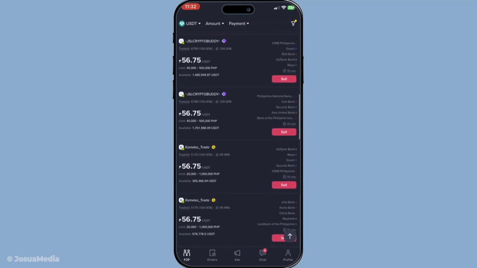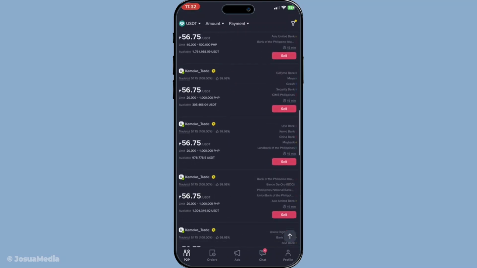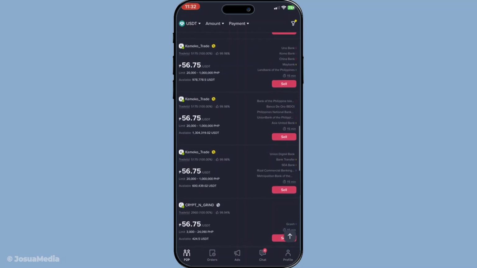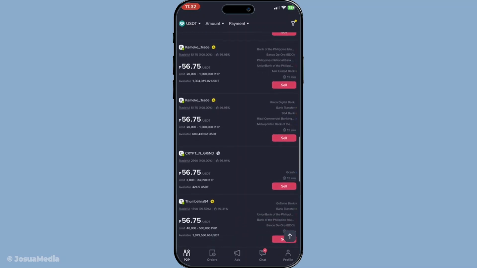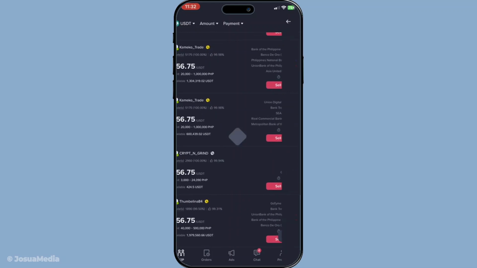Now it's time to specify how much cryptocurrency you wish to sell. Enter the amount you're comfortable selling, keeping in mind any minimum or maximum limits the buyer might have set. Once you've entered the amount, go ahead and confirm your choice. At this stage, the transaction is in progress.